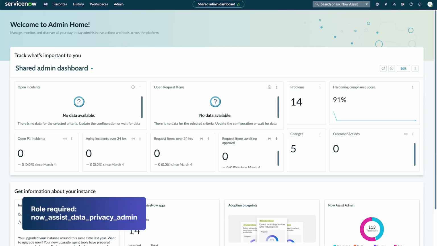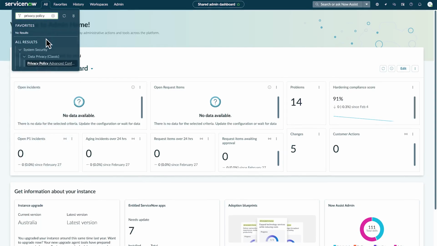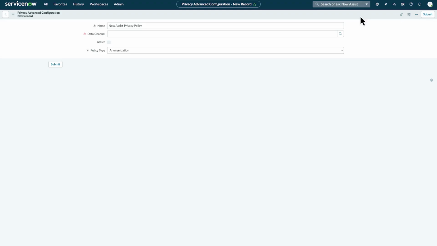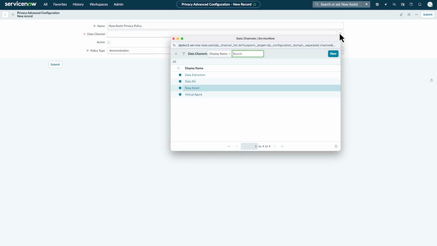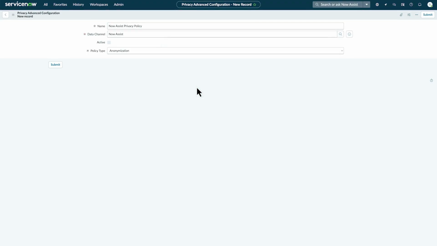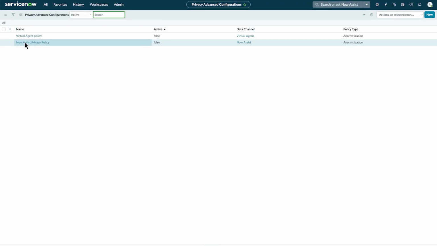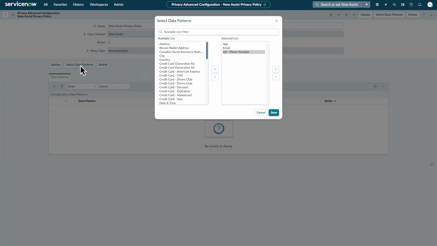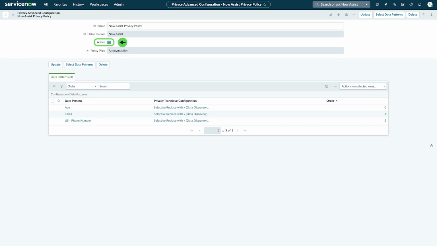We're logged in as a user with the Now Assist Data Privacy Administrator role. From the All menu, we navigate to Privacy Policy Advanced Configurations. We click New to create a new policy. Enter a name and click the search icon in the Data Channel field to select the Now Assist channel. When we click Submit, we're notified that we need to set up data patterns. So we click Select Data Patterns to open the Select Data Patterns window. In the available list, we select each data pattern to include and click the Add arrow to move them to the selected list. Then we click Save. We select the Active checkbox to activate the policy and click Update to save the record.